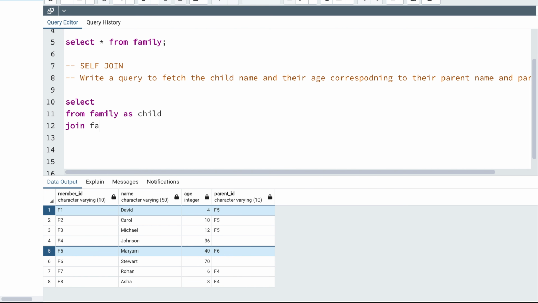Okay, so again I'm going to be using the family table. I'm going to term this table as parent, and then I'm going to do the join. Now you need to be careful here. Okay, so in a self join, the join conditions are kind of tricky, and that is what you need to understand. So that is why this alias will be very important.